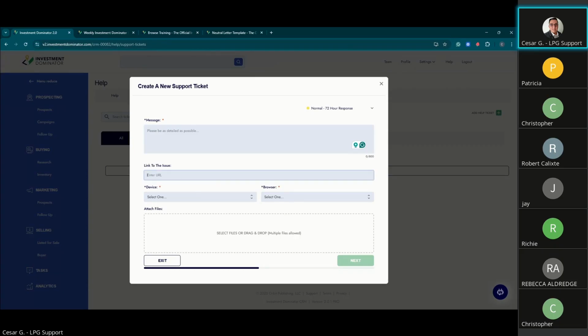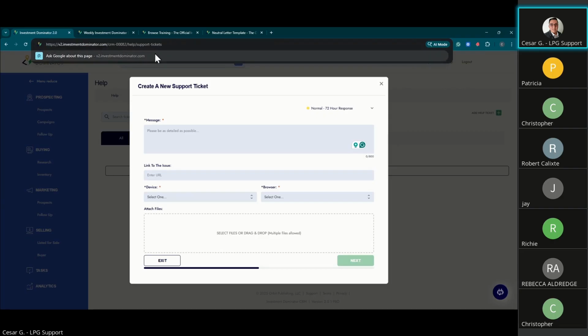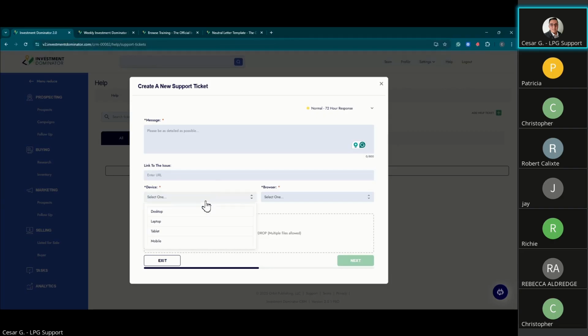You have some extra questions like a link to the issue. You can copy whatever URL you're working on and paste that in here. You can select the device that you're working on and the browser as well. Just in case, the best browser to work on the Investment Dominator is going to be Chrome browser for sure. That's just a recommendation. You can use the one of your preference, but our recommendation will be Google Chrome.